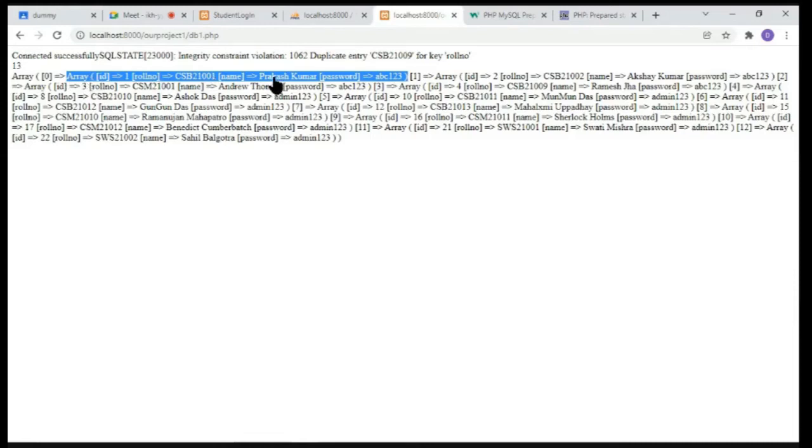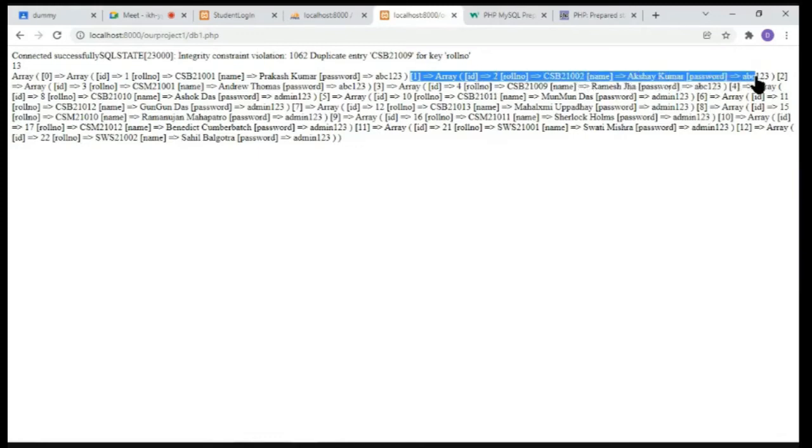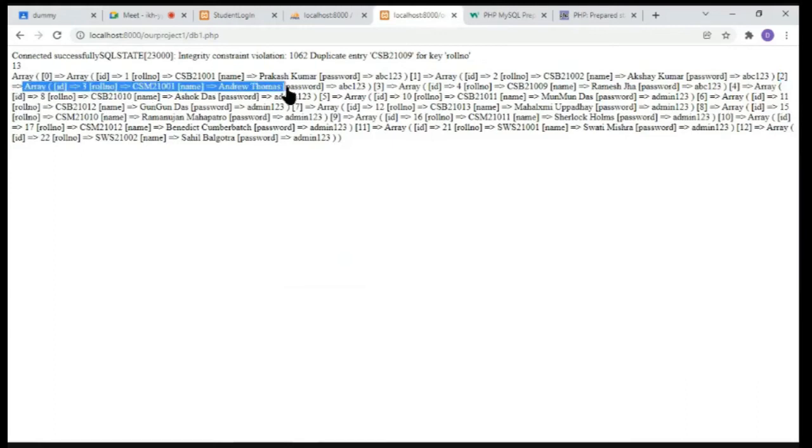Now see, this is one single array, and that one single array is the zeroth element of this external array. Now see, it's an array of arrays. There are multiple arrays. The first element is again another array. This is the second row of the table. Array id is 2, roll number is this, name is Akshay, password is abc123. This is the end of the second row, and the end of the second element of the array. Now this is the third element, which is another array. So that's why I said this is an array of arrays.